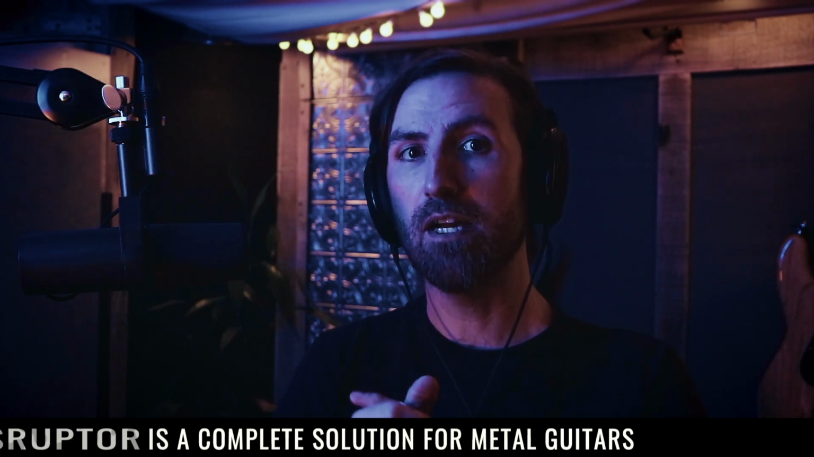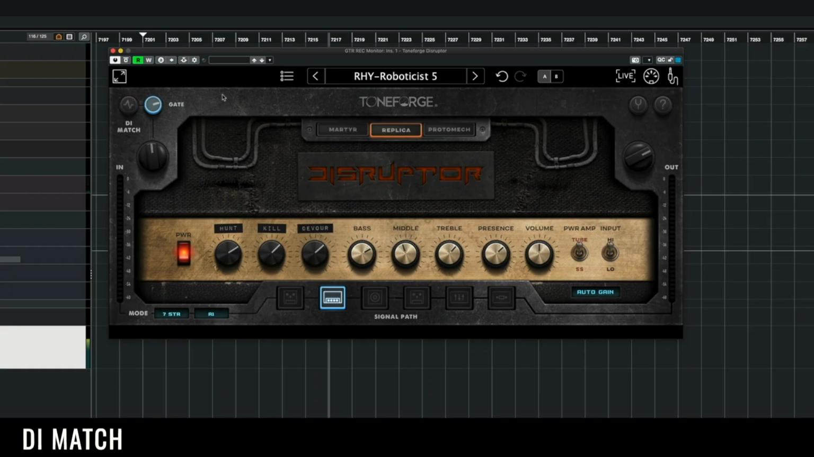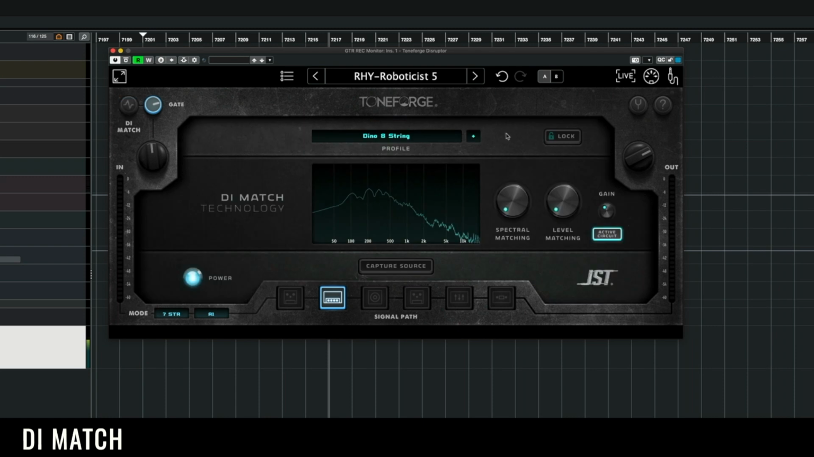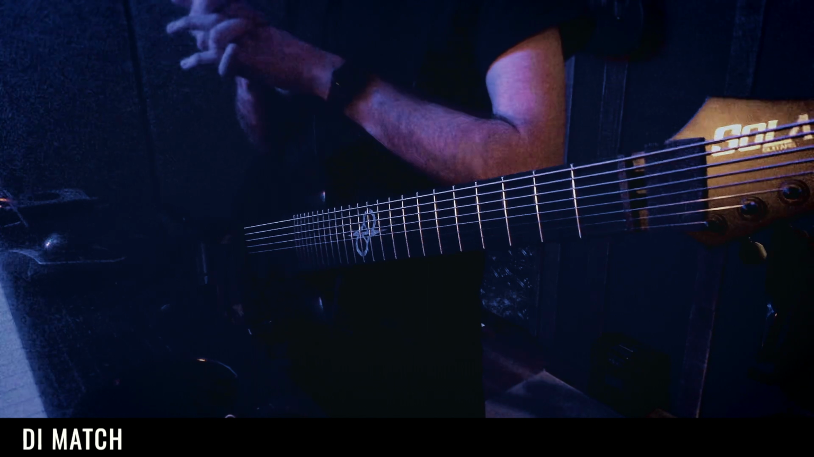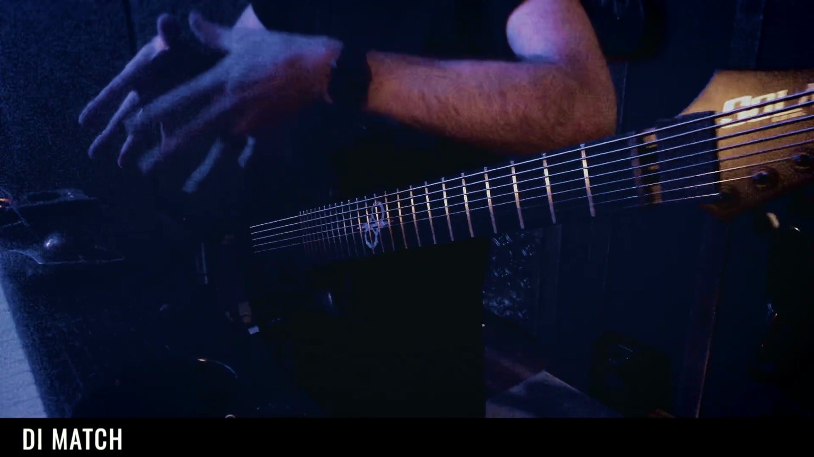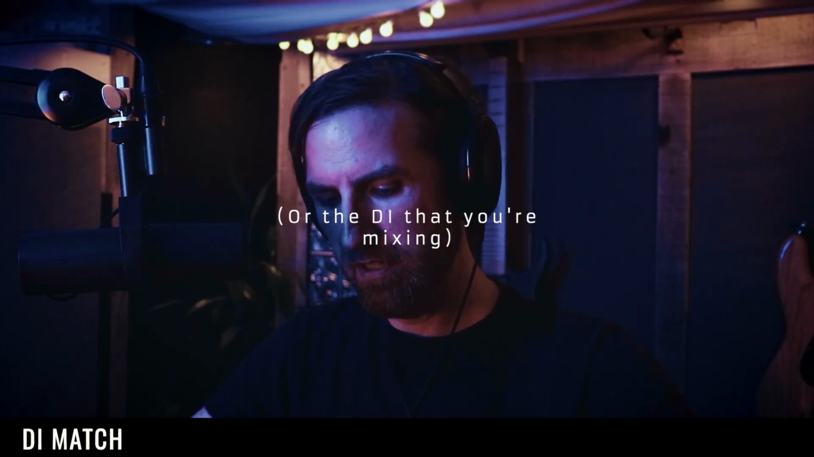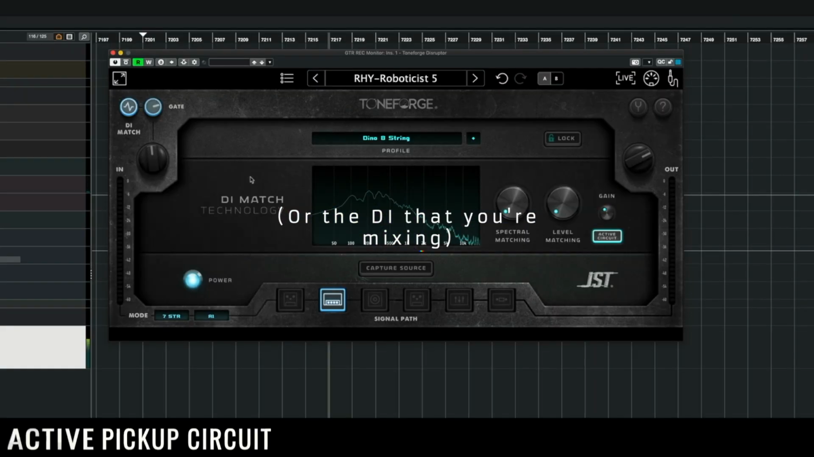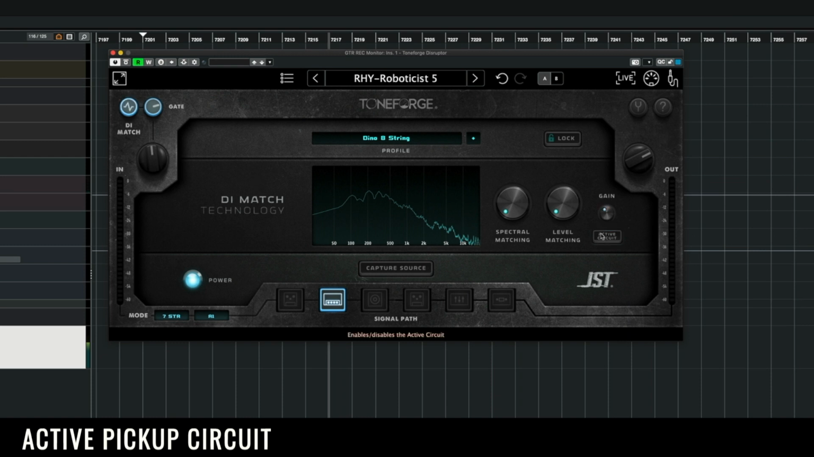It goes deep. First and foremost, I really like this DI match feature, which is one of the main things that sets this plugin apart from literally everything else. Basically, this lets you take the character of another guitar and apply it to the guitar that you're playing at the moment. Another cool thing here is this active pickup circuit.